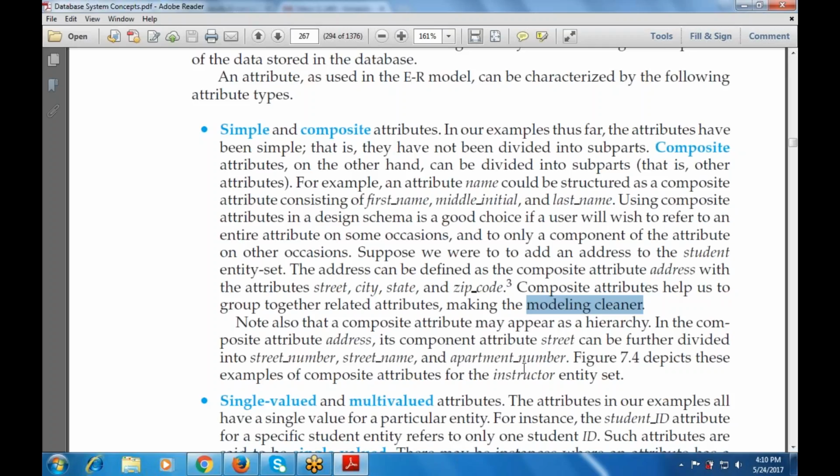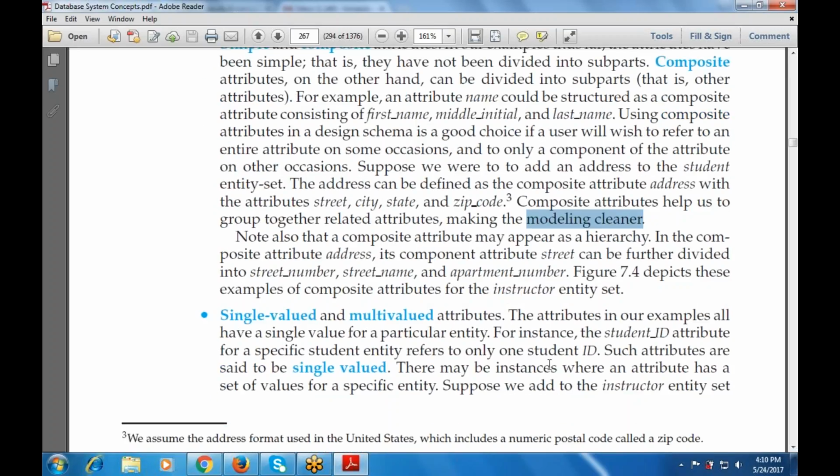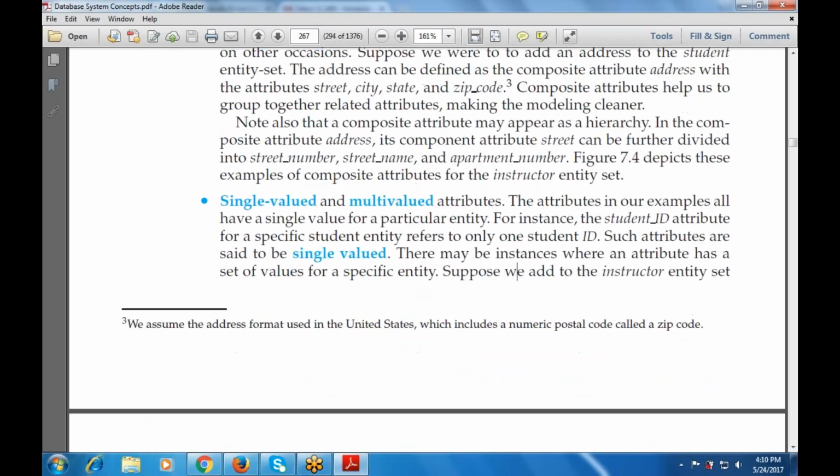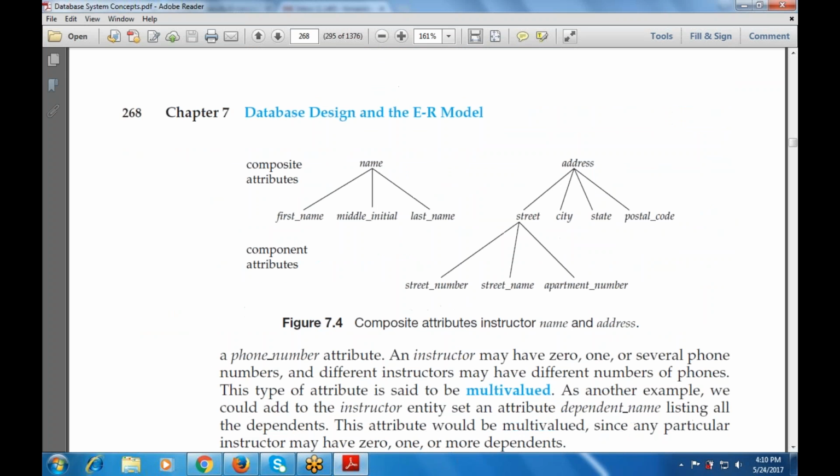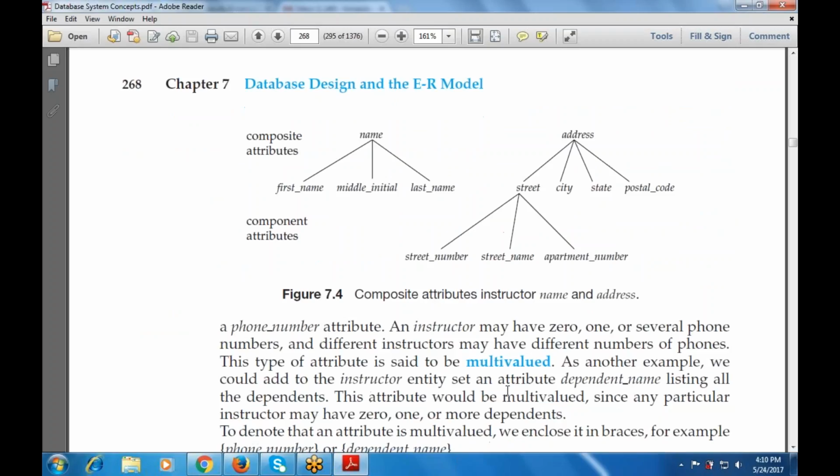Next are single-valued and multi-valued attributes. These examples have a single value for a particular entity. For example, the student ID attribute for a specific student entity refers to only one student ID. Such attributes are said to be single-valued attributes. There may be instances where an attribute has a set of values for a specific entity. Suppose we add a phone number attribute to the instructor entity set.